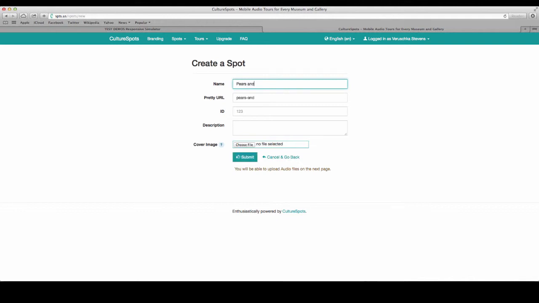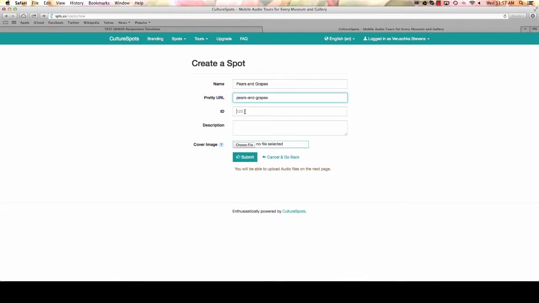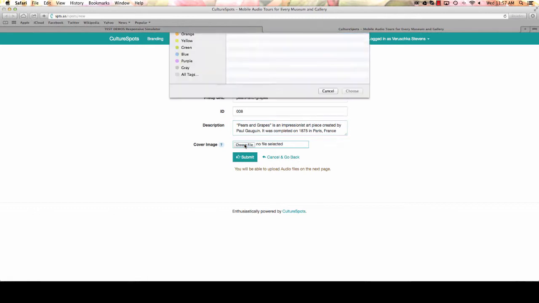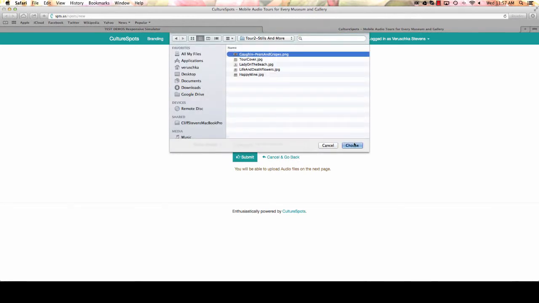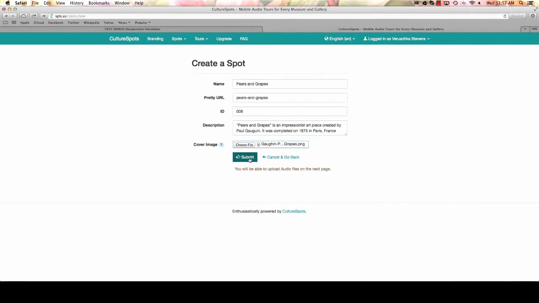Enter the name of your spot in the first field, and notice how the system created a pretty URL based on that name automatically. You can change it here if you want. Shorter is always sweeter. Next, if you wish, enter a unique numeric ID for your spot. Then, enter a brief text description, and after that, select an image file to upload as your spot's cover image. After that's all done, clicking the Submit button saves it all, with a little reminder there that the audio upload is what we'll be doing next.